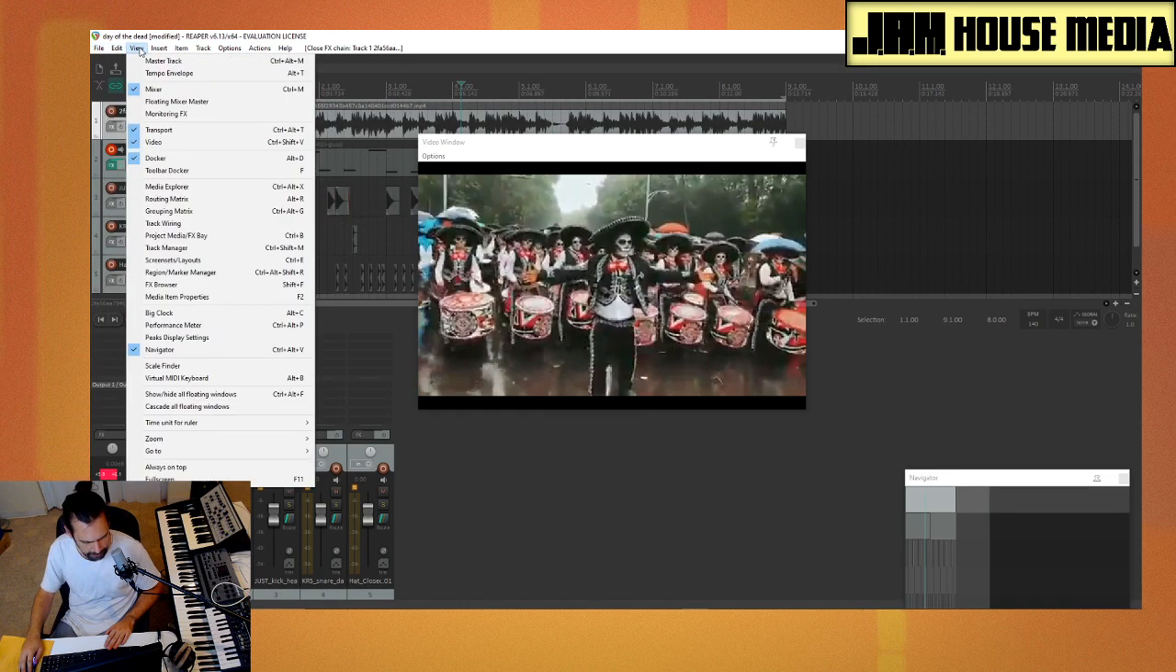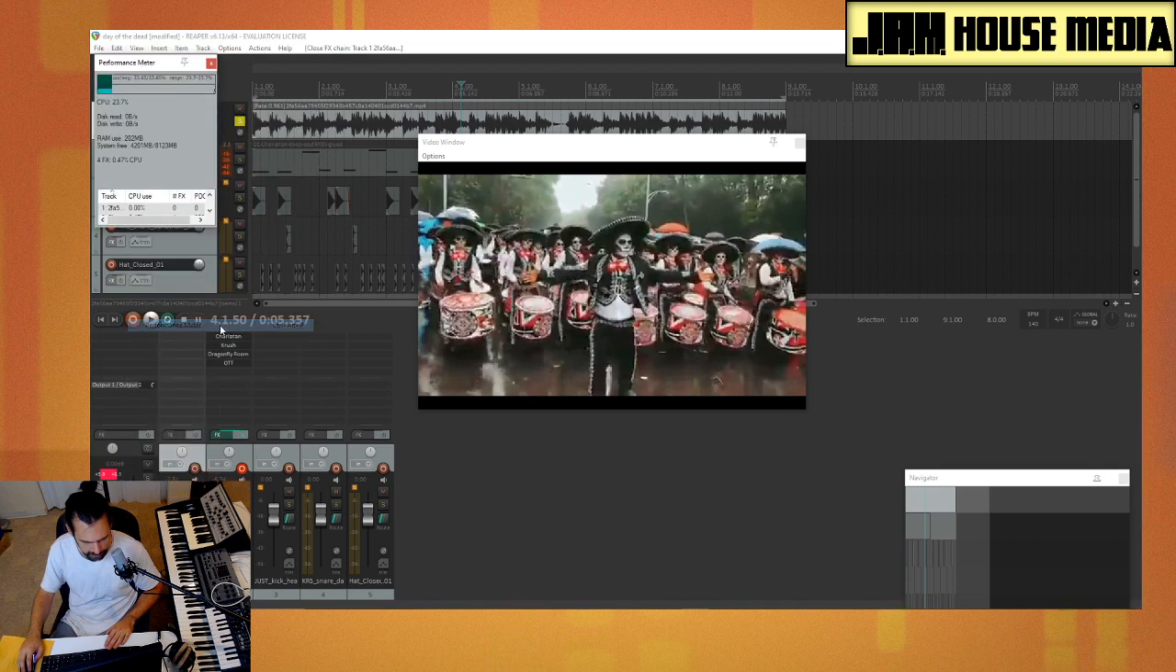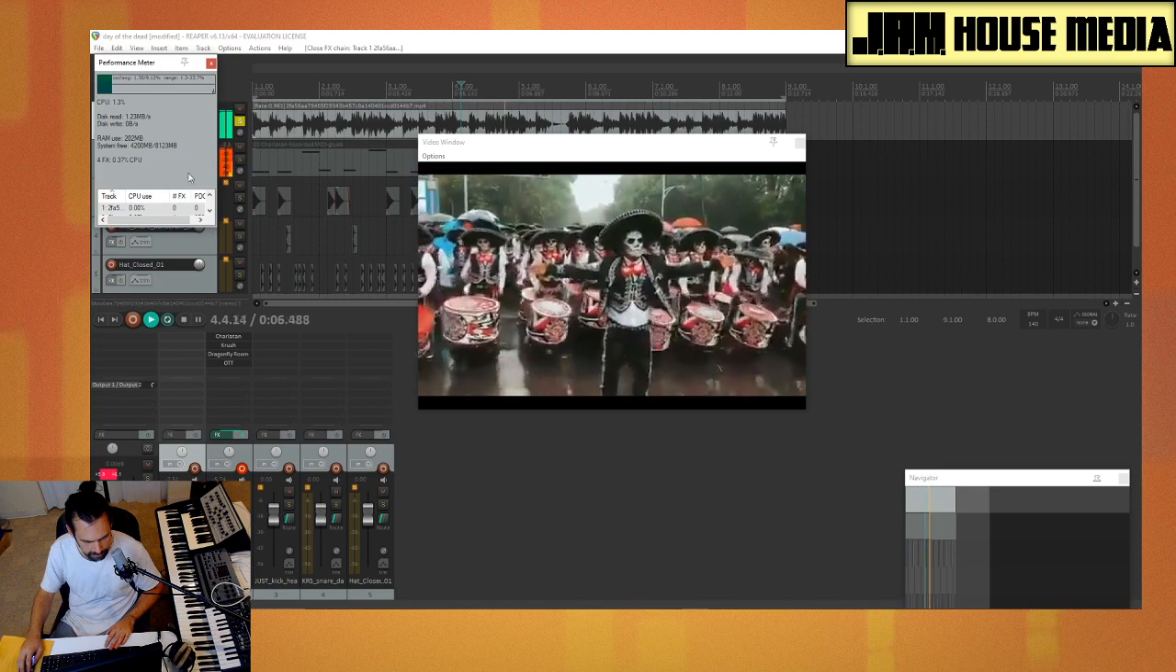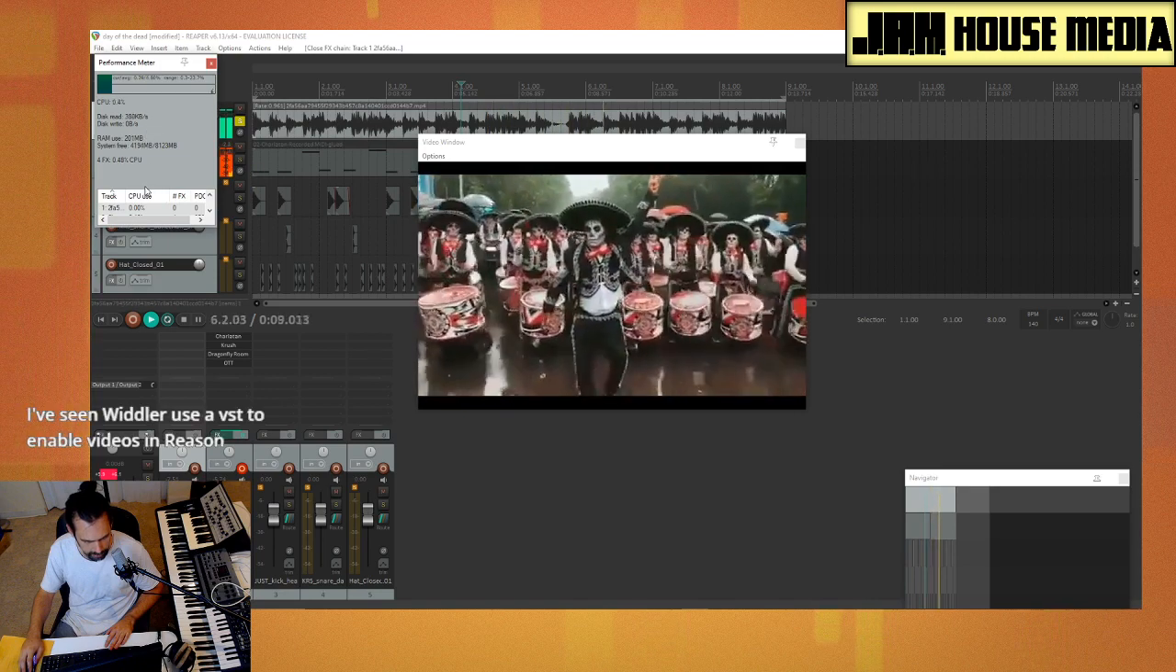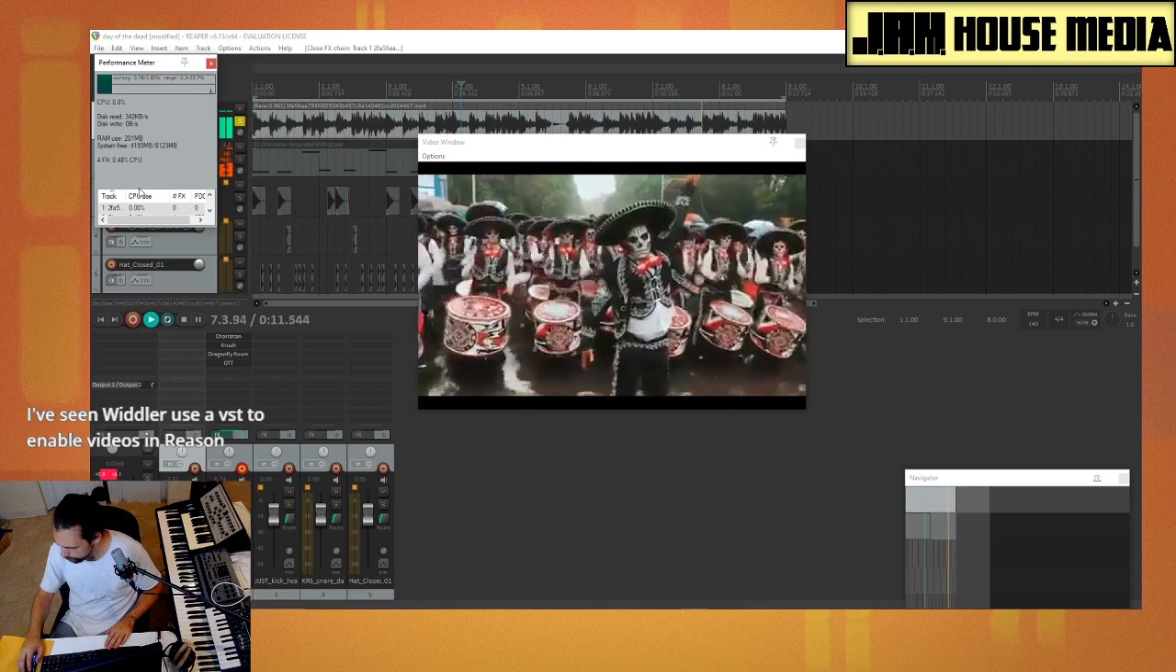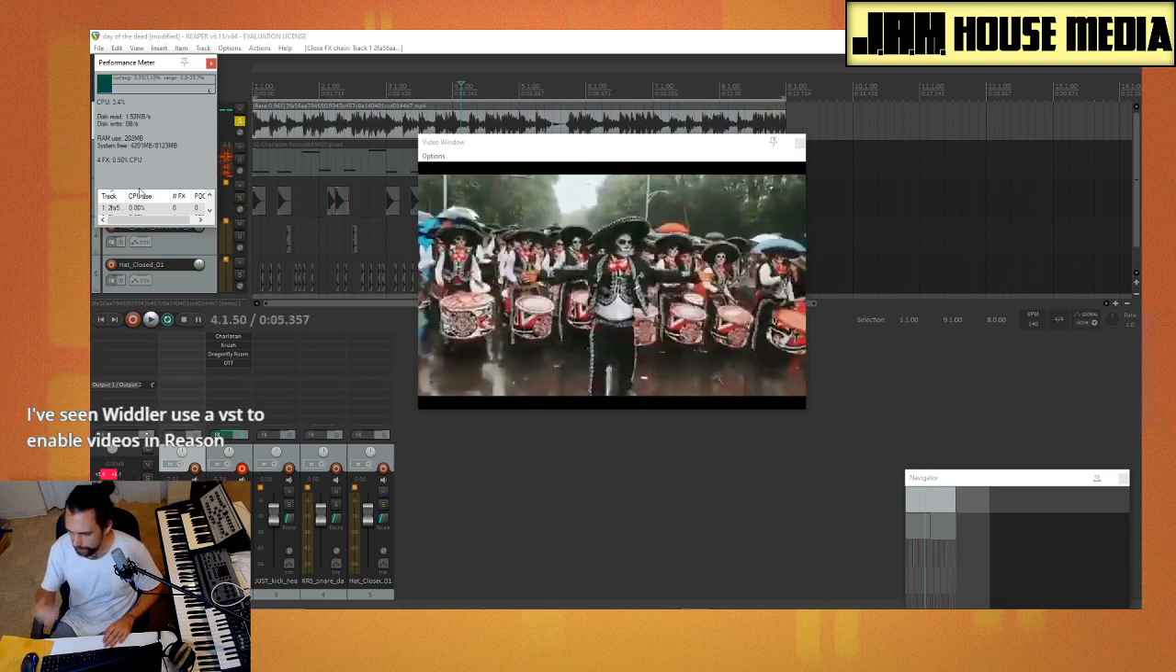But actually there might be a way to display monitoring effects. No way to see a performance meter. Yeah, no. It's definitely something that you can do with a VST.